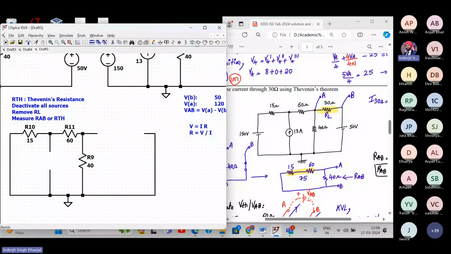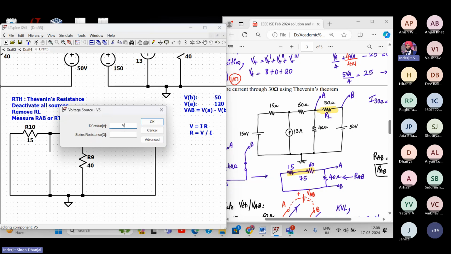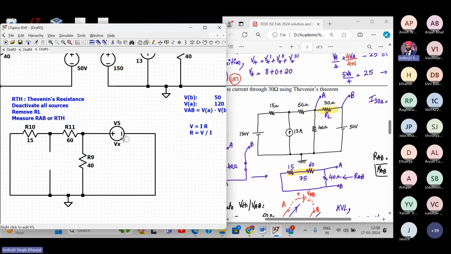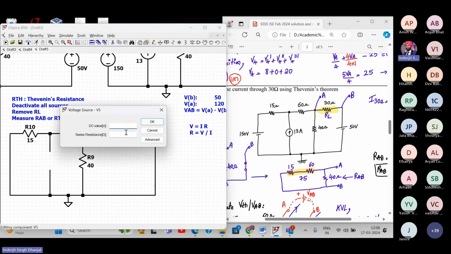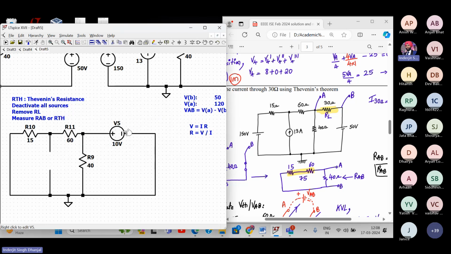So what I will do is add a voltage source over here, any value. Let's say I'll connect it like this. I'm deliberately adding a voltage source over here, and I'm calling it Vx. I'll give it a value, let's say 10 volt. Now if I find the current flowing through this voltage source and divide 10 volt by that current, I'll get RTH, directly the resistance. Do you want to see what I'm saying?